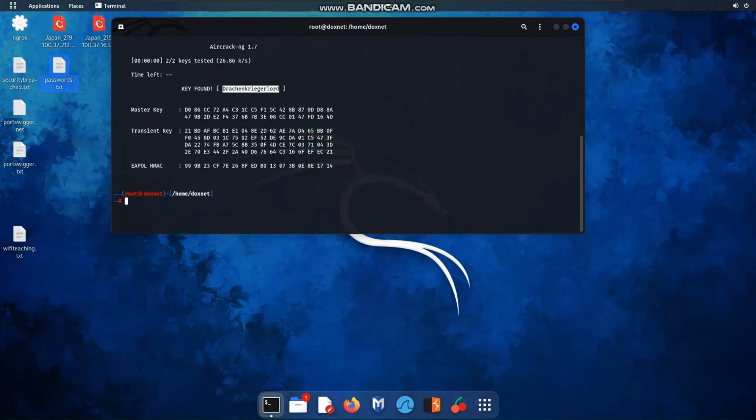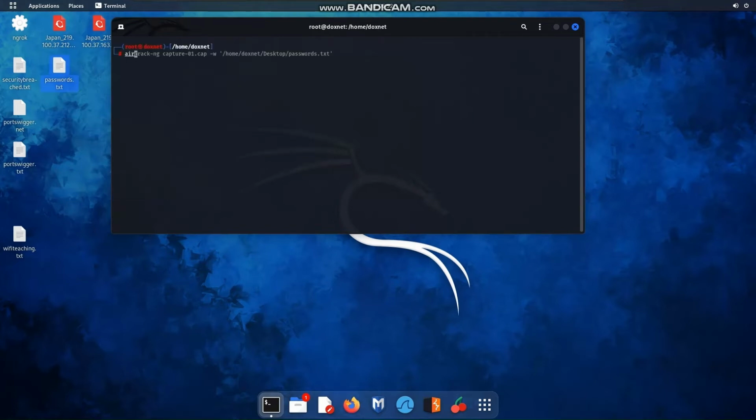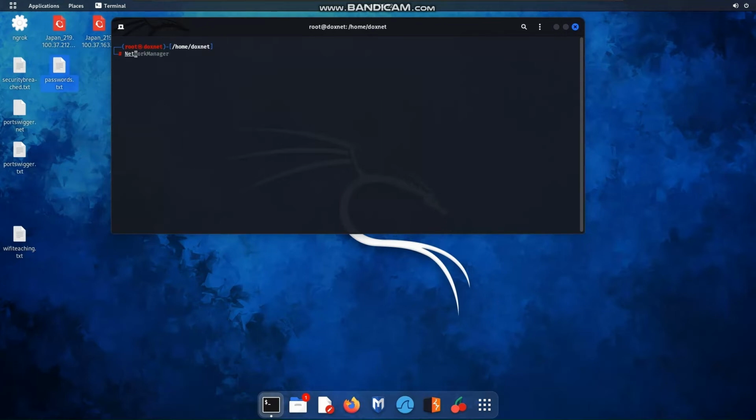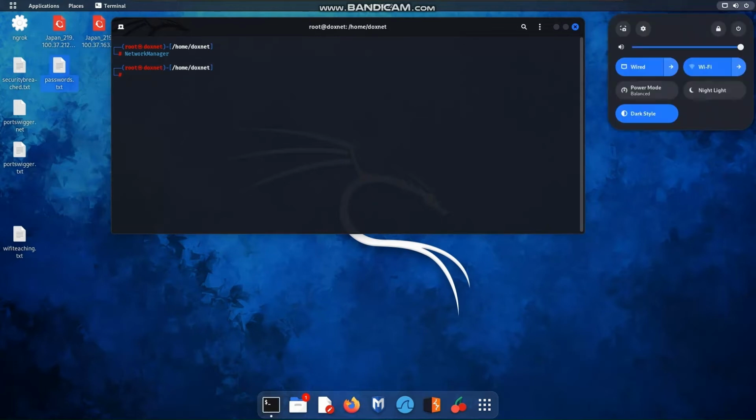So now, how can you connect to Wi-Fi, right? You clear this, you run airmon-ng stop wlan0mon, to stop the monitor mode of the wireless adapter. You clear, then you turn on the network manager to connect to the Wi-Fi. And now you just wait, and you can see the Wi-Fi network here.